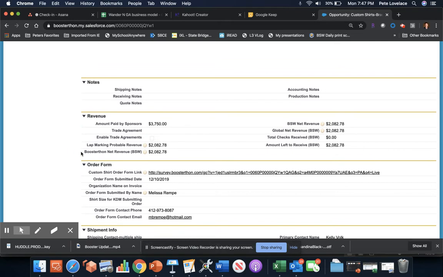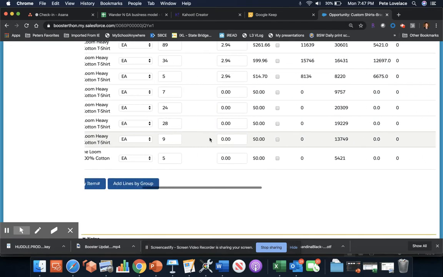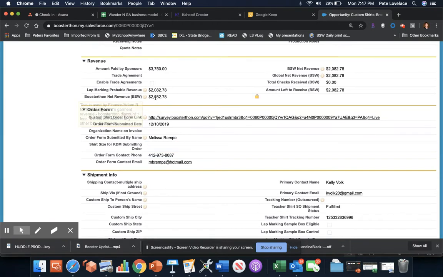Now, you'll see Boosterthon net revenue and Booster Spiritware net revenue. The reason why we have two different ones is if you issue a Boosterthon discount, it will reduce Boosterthon's net revenue, but keep our net revenue the same since we're not impacted by Boosterthon discounts. However, if you issue an account manager discount or a production discount or a marketing discount, that will reduce the Booster Spiritware net revenue, but keep the Boosterthon net revenue whole. Because again, our concessions don't impact Boosterthon's net revenue.